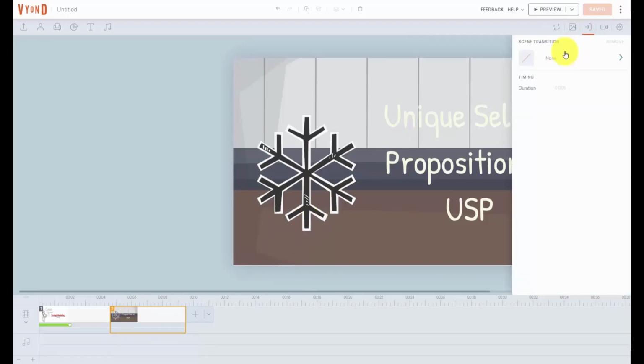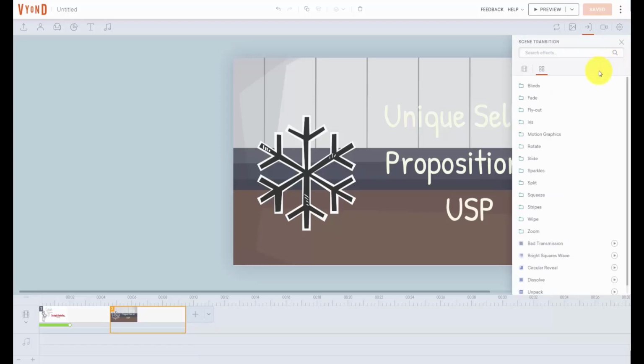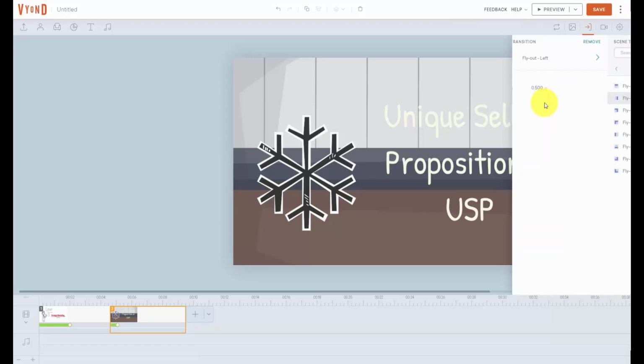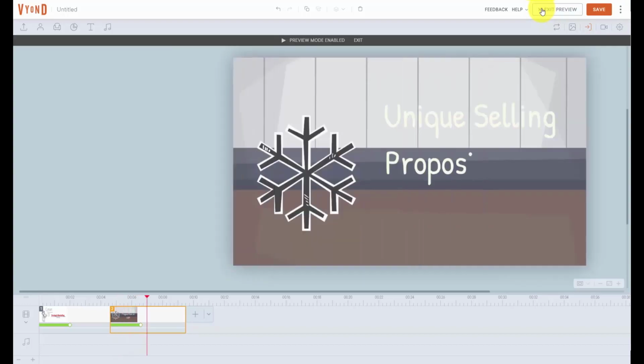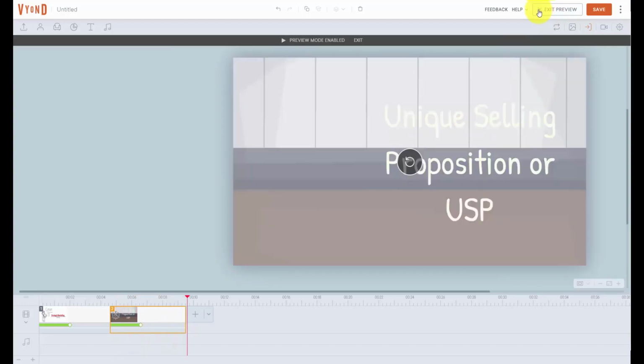We can add in another scene transition at the beginning. We can determine what that transition is. And then the most important part, if we're trying to match audio and video, is to make sure that the duration gives us enough to sync them together. The only way to know is to watch your preview from the beginning all the way through your video. And once you've added your transition and your audio matches your video, you can then save your presentation.